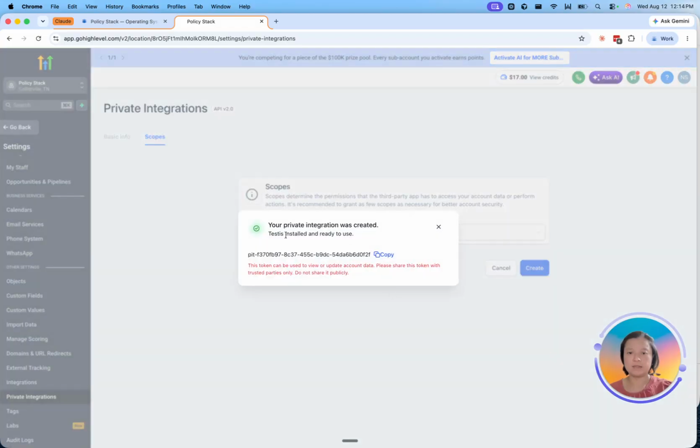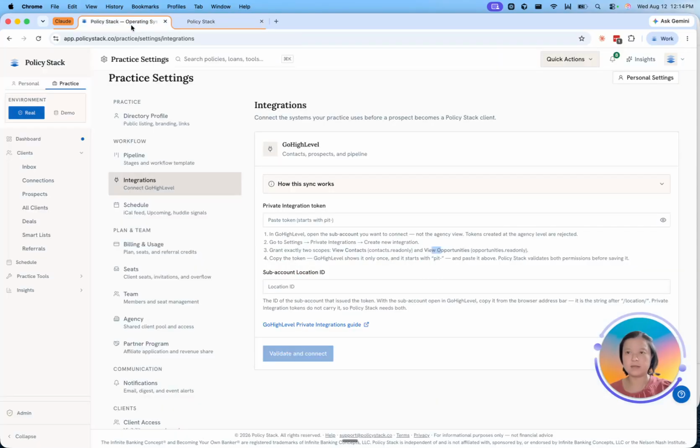Click Create. This is the token you want to save. Click on the copy, come back to Policy Stack, and paste it in. You can click on the eye image right there to verify it came over properly.